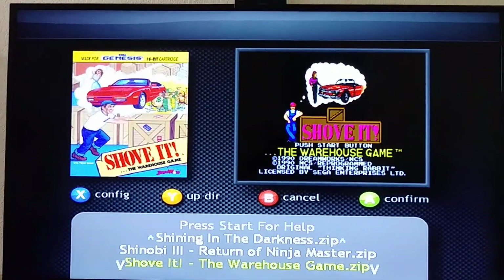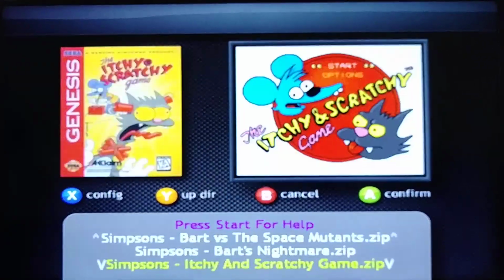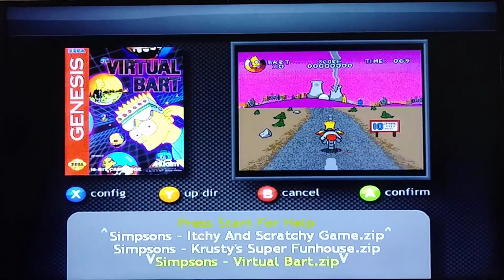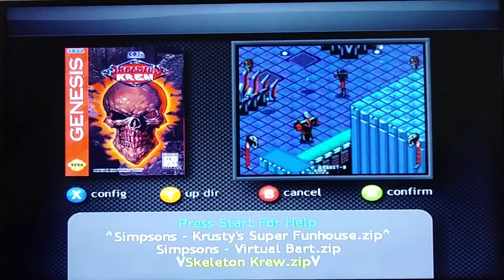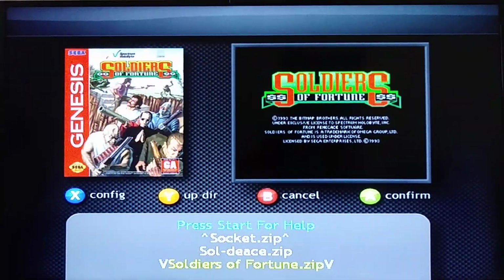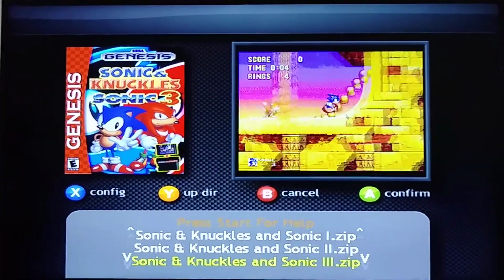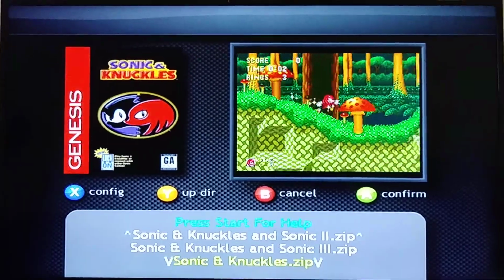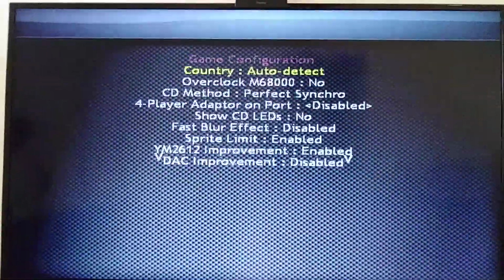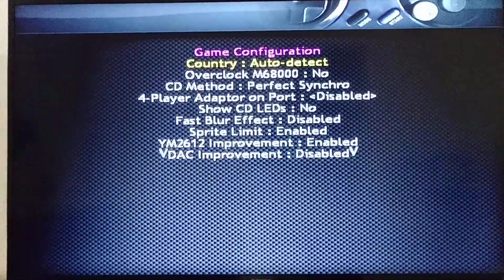If you notice, every game has a preview video and a picture screen of the original. Okay, let's play Sonic and Knuckles. After you press A to select your game, these options will appear.